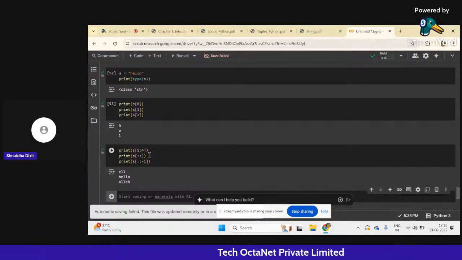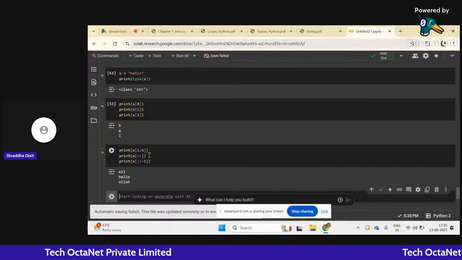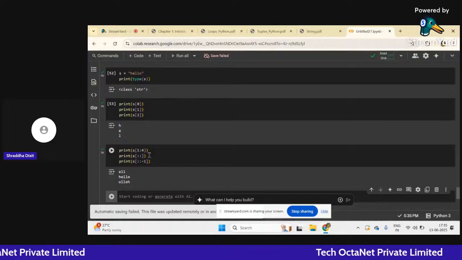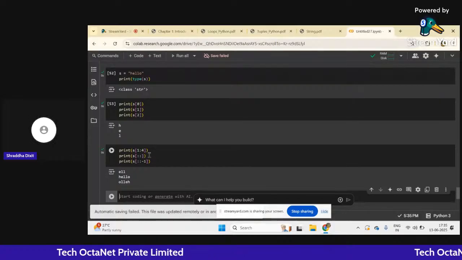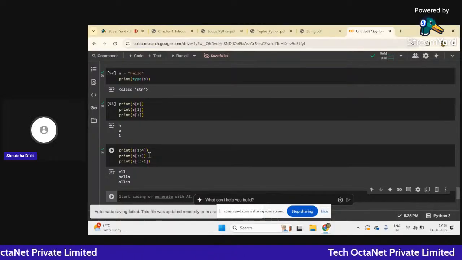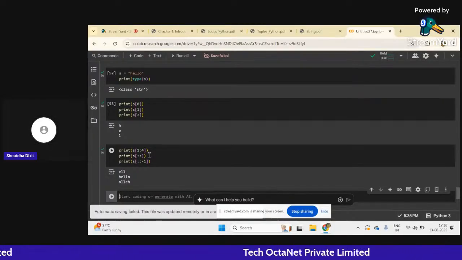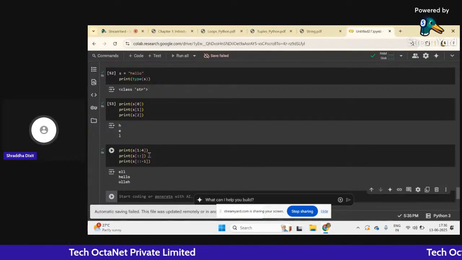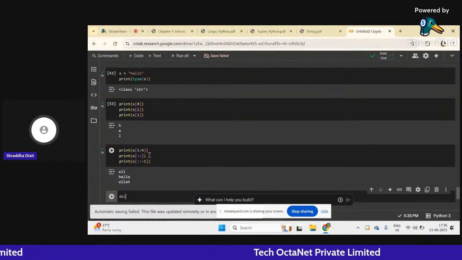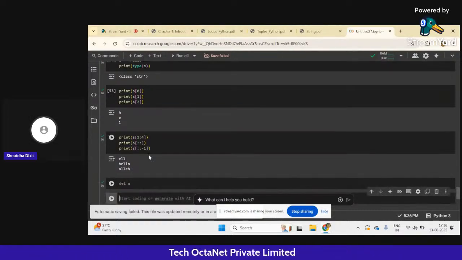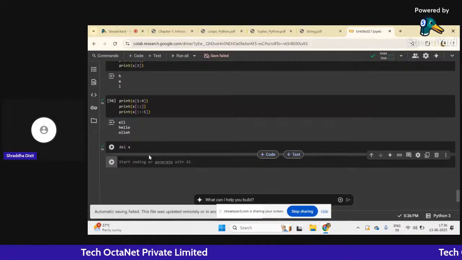Now, if I come on to string immutability, in a string you cannot change an element inside the string. You can only entirely delete a string, or operate on the entire string. You cannot change a particular character of a string. So suppose you want to delete the entire string, I say del s. So it has deleted the string s.